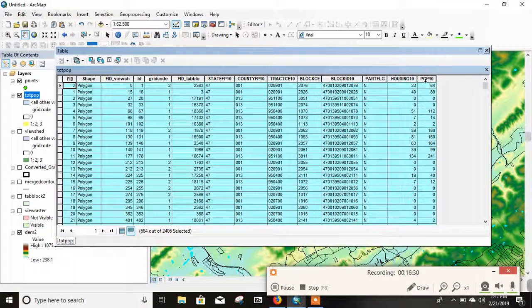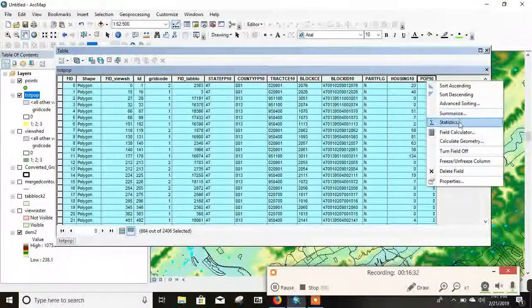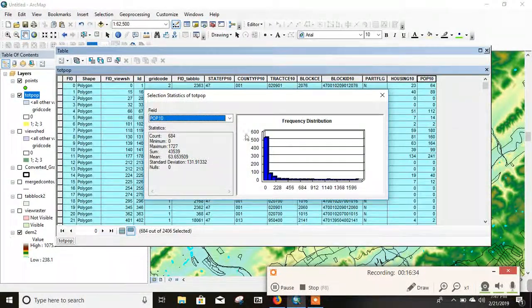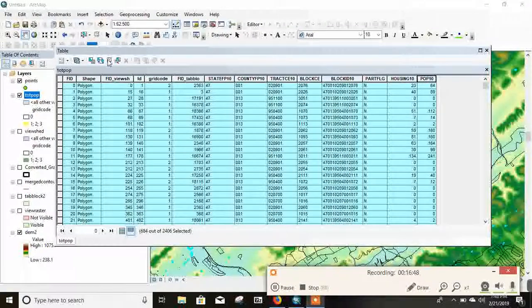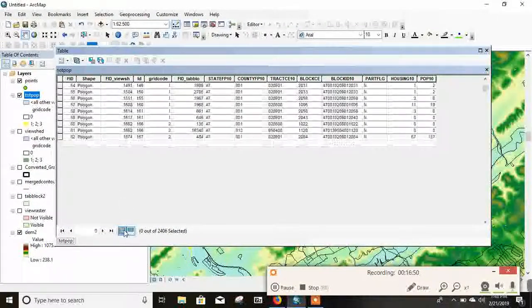If I go to pop 10 and I run statistics, it tells me that there are 43,539 people living within that viewshed. Okay, pause it there for a minute. I'm going to clear all this selection, and I'll go back to my main data set.